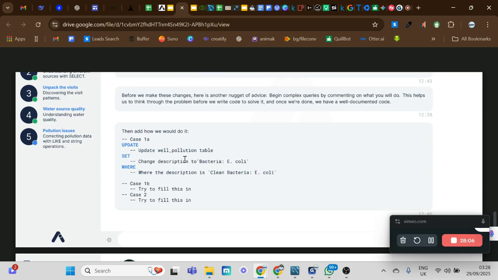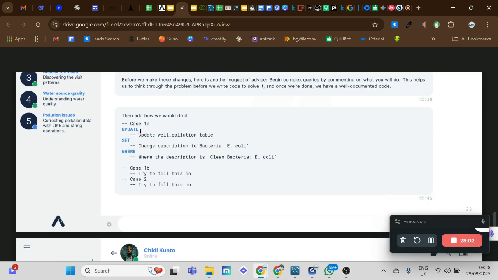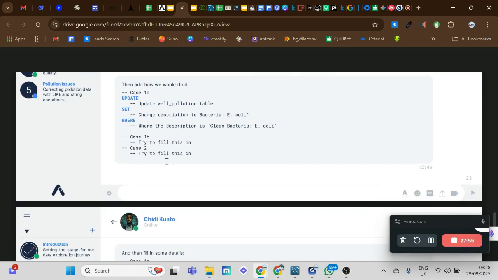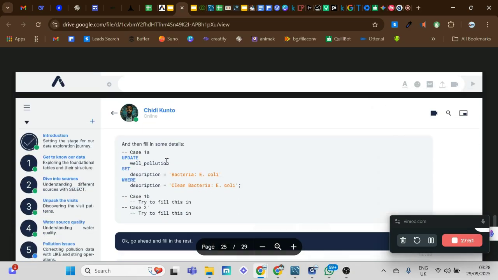If you come down here, we are guided through how we are supposed to do that. You have been given an example of how you should update the well pollution table. And there's a "done for you" section, which is this. The query has been written for the first case where we have the clean bacteria E. coli. It is UPDATE well_pollution SET description equal to the corrected value WHERE description is equal to this. So that is done for us. The next one, case 1b, is to correct the other bacteria issue, and the second will be to change the results, and so on.